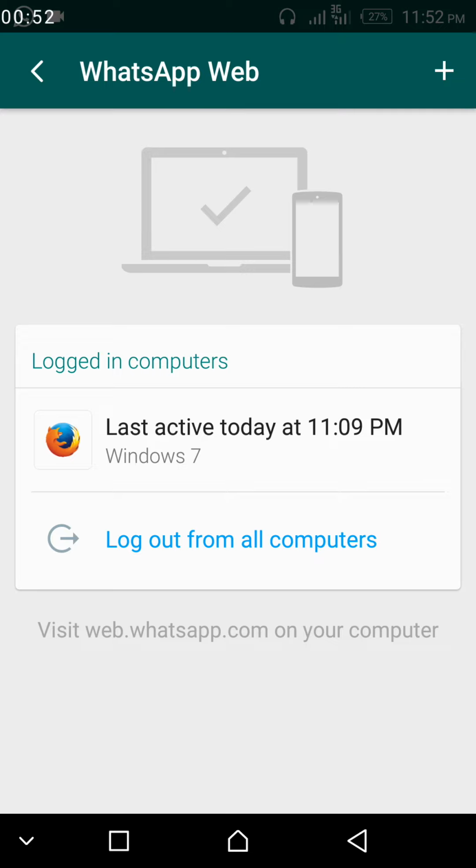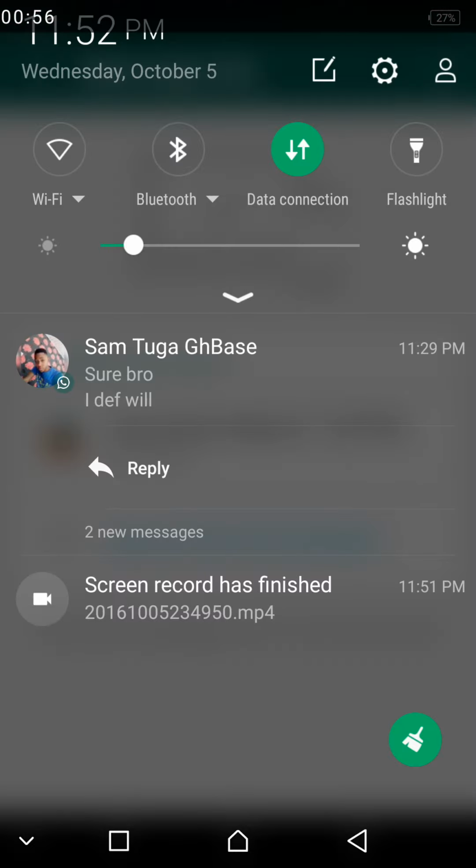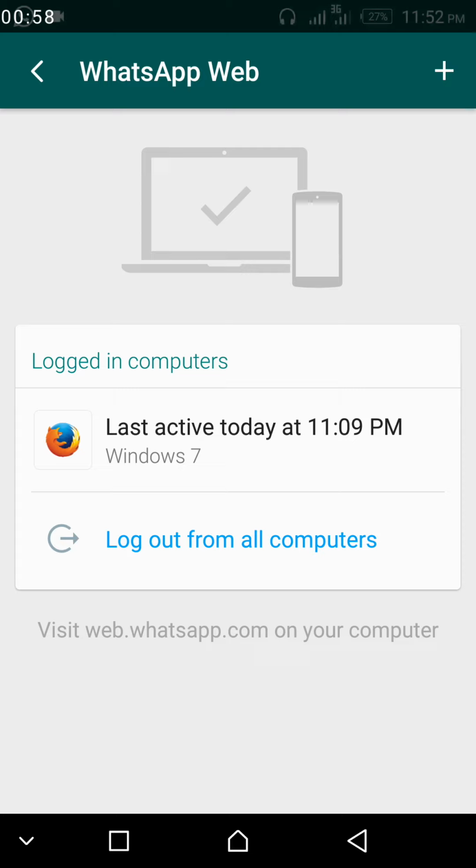The person can log in as many computers, so if you click on this plus button here, you can sign in into many computers. So this WhatsApp can be monitored by different computers. So if you see all the computers that have logged you in, you just log out from all computers. Now you can track this.